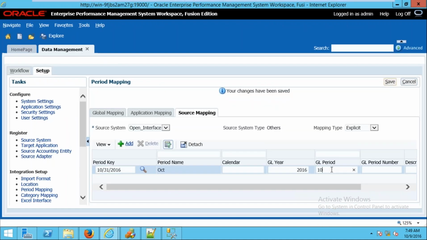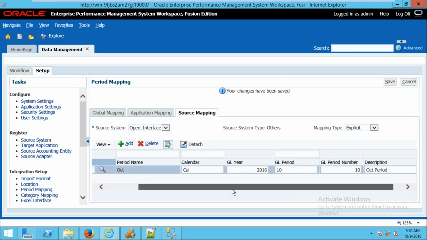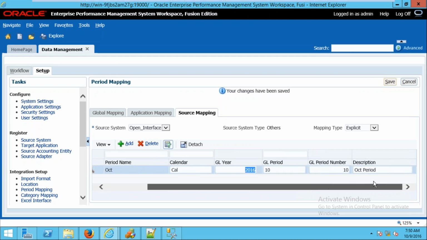Here, if you are populating the data, you can put it as 10, and you can give the calendar name, some calendar that you are giving. And here the GL period number also, I am giving as 10. Okay, so you are saying this is the October period. I am just giving the description. So likewise, you are doing a source mapping. Here what we are doing is source mapping. For the October period, the source will be GL period 10, GL period number 10, and GL year 2016 that I am fetching.